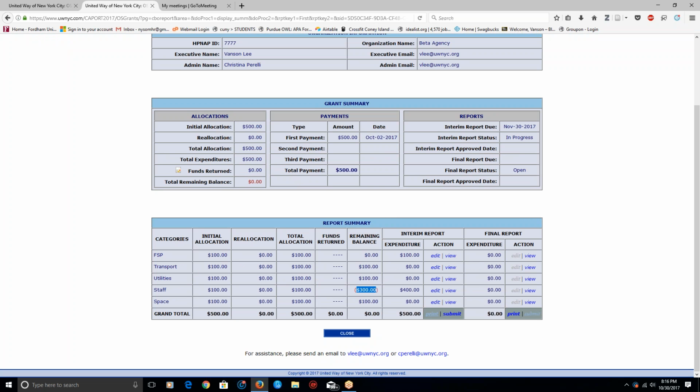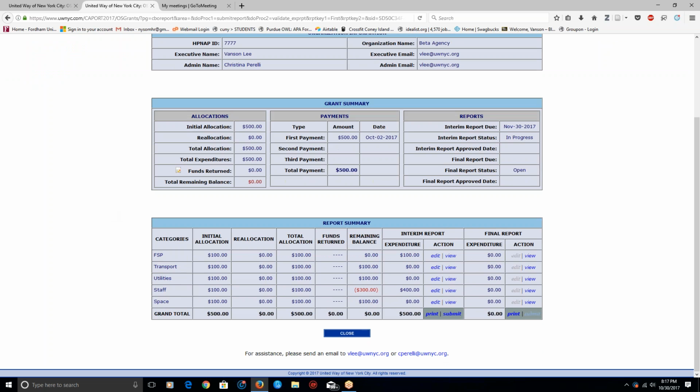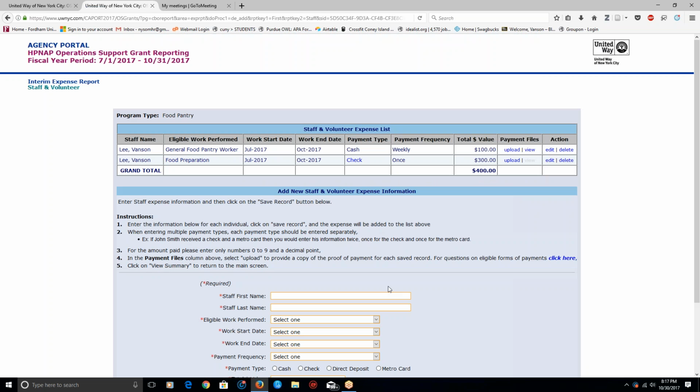So if it is 0 or less, that means you are able to submit. You would click on the submit button right under interim report, and the system will tell you if there is something wrong, right up here. There's always a confirmation when you try to move on to a next step, such as when you try to submit. The system is telling me that the required staff payment documentation is missing. So the system is going to tell you what is missing and in what category. I can follow the instructions there, go to staff, click on edit, and see what I'm missing.